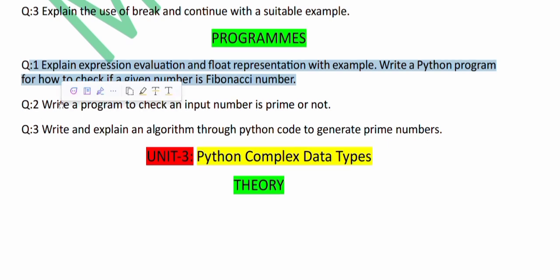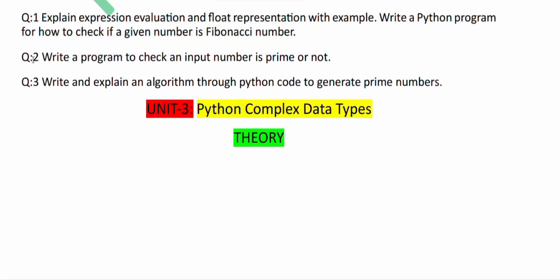The question number second, write a program to check whether an input number is prime or odd. The third question is, explain an algorithm and Python code to generate prime numbers.